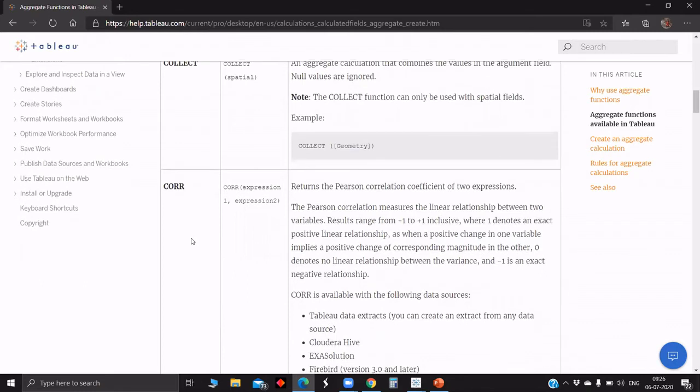Next, we have the correlation function. This correlation function returns the correlation coefficient of two expressions. If we use it on two expressions, it will return a value ranging from -1 to 1. It returns 1 when there is an exact linear relationship, 0 when there is no linear relationship, and -1 in case of a negative relationship. These three are the only values. We can't expect any decimal or other coefficient except -1, 1, 0.